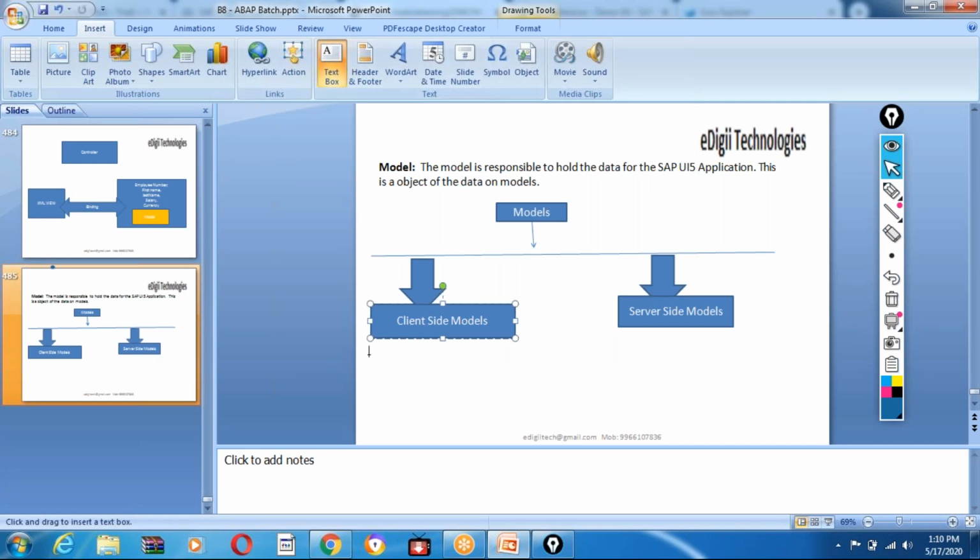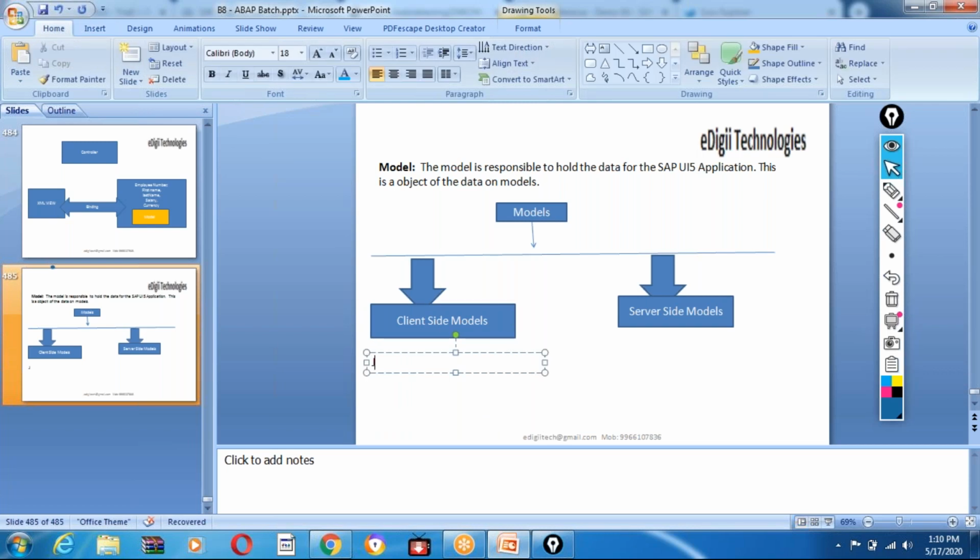Here also, in SAP UI5, we have data models. We have a JSON model, which we use frequently, just like we use them frequently in ABAP programs. In SAP UI5 we use the JSON model, XML model and resource model frequently. Normally I can say these are temporary data models.